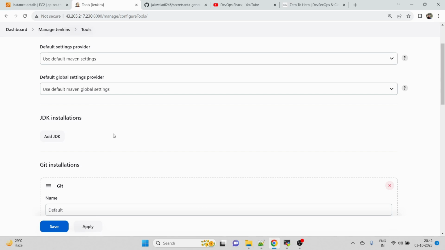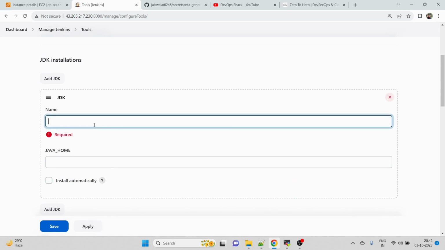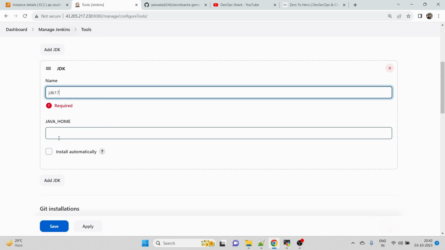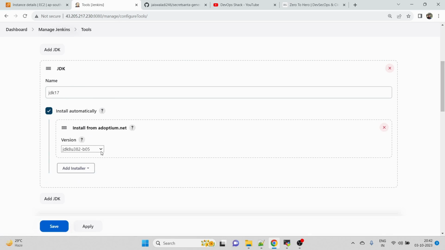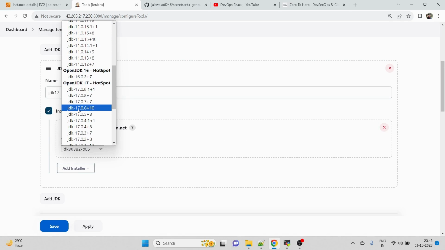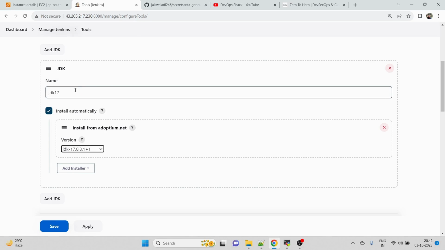First we will go to JDK, and I want to use JDK 17 in my project. I will provide a name, and whenever you are configuring a tool, always select the option install automatically for all the tools. This will help you a lot. Select this, and here add installer. The option you are seeing, install from adoptium.net, is coming because we've installed the Eclipse Temurin installer plugin. Select it, and we just need to select a specific version of JDK we want to use. For me, I will go with JDK 17. Now JDK 17 is configured.